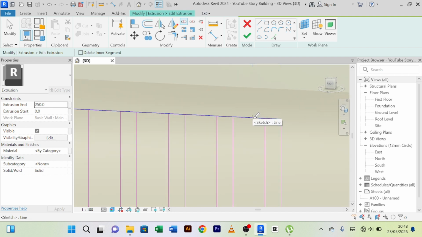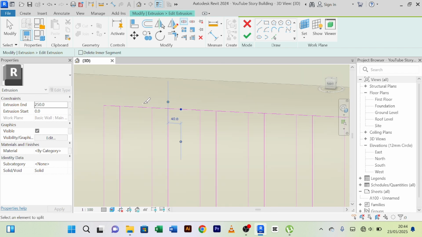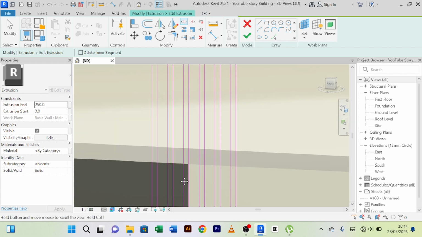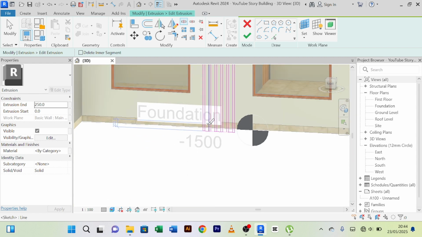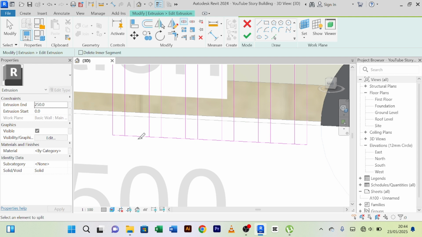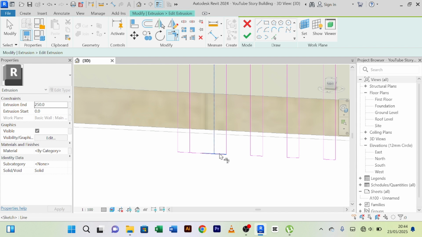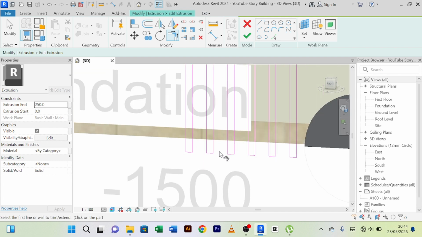We shall split the centers here where we have given spaces. Split all of them, come down all the way down. We split here, we split here, we split here, here and here. Then we come to our trim to extend. Then we extend this to this, this to this, this to that, this to this, this to this, this to this, this to that, this to this.